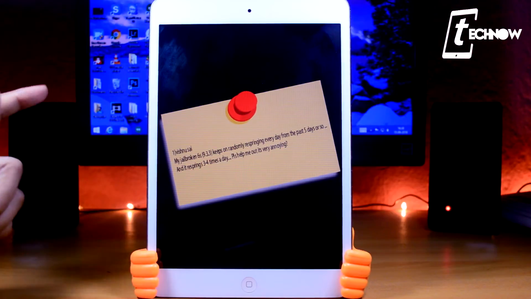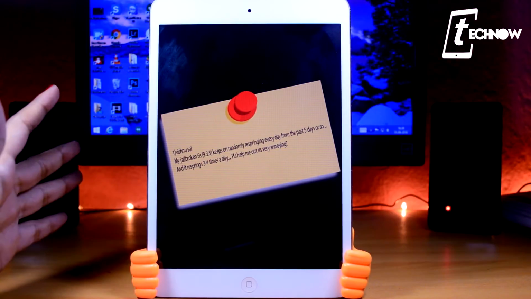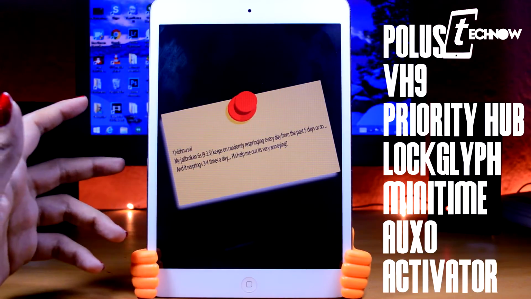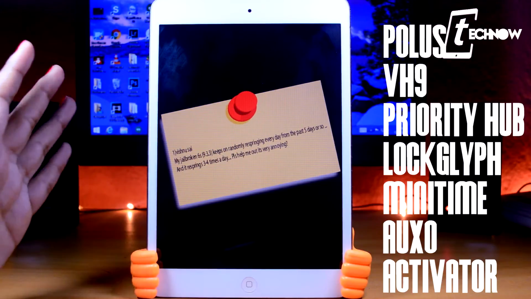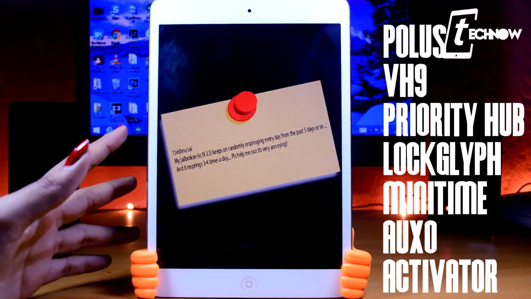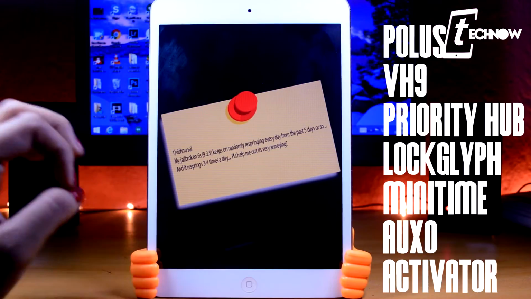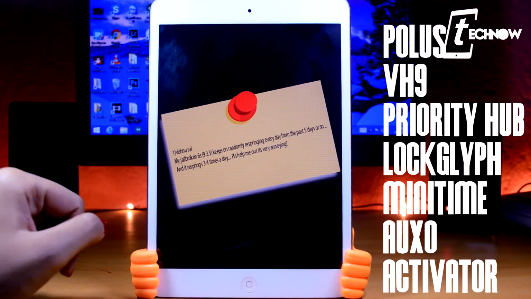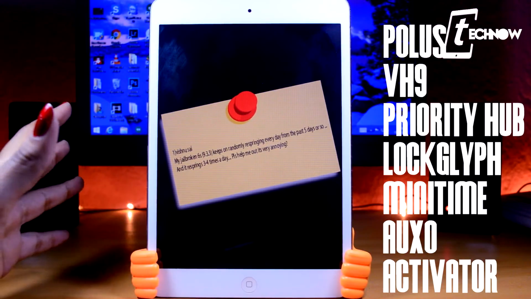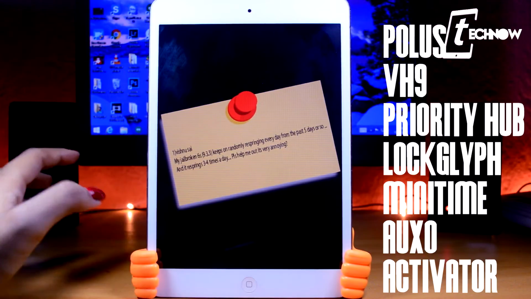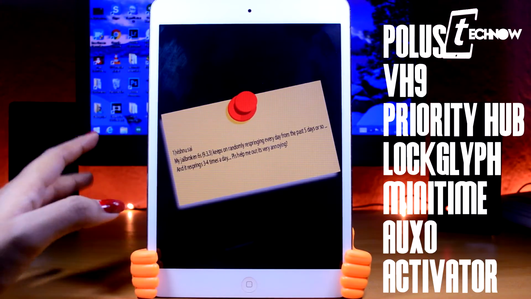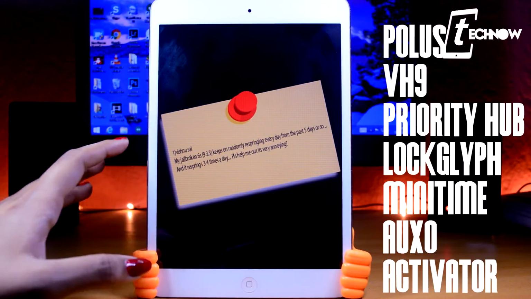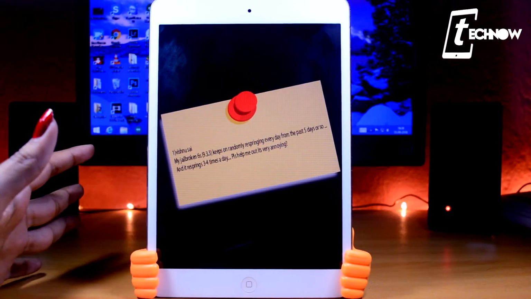For example, we can name a few tweaks. Just check if you have tweaks like Polaris, VH9, then Priority Hub. Lockslip, I'm not that sure about it, but it might cause the problem. So if you have that, you can try uninstalling it. And then Minitime, Auxo, and most importantly Activator, because nowadays there are a lot of complaints coming up that Activator is causing a lot of problems. It's causing respring or crashing of applications.